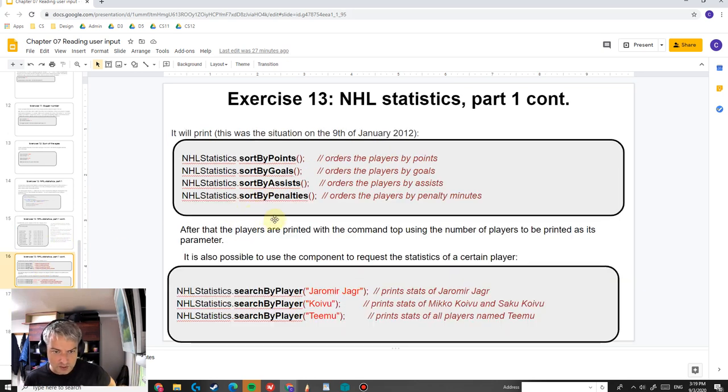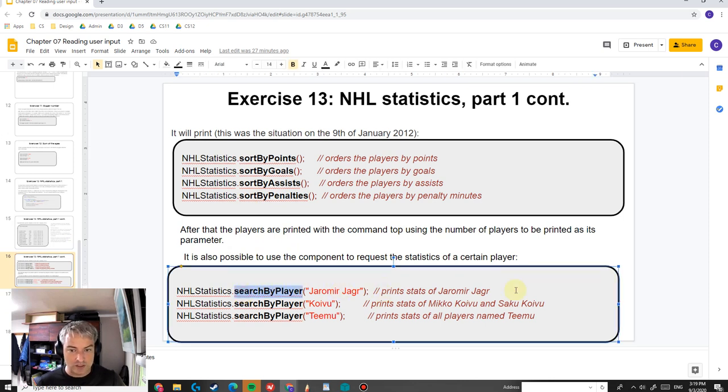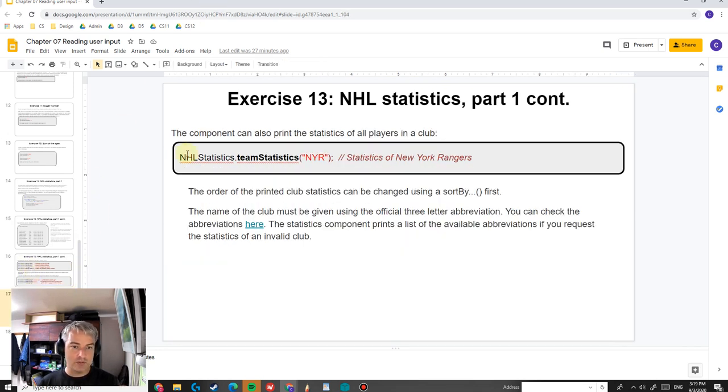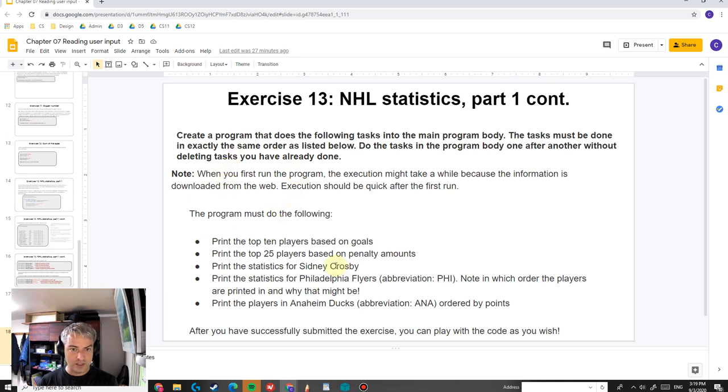And there are some other ones in here, like for example search by player. Put in the player, and it's going to print the stats of that player. So that's more of an output, not just sorting, but actually printing the result. Similarly here, this is another print command, team statistics. Let's see if we have one more in here. Yeah, so that's going to be it.